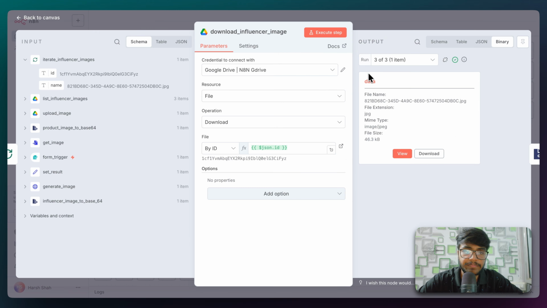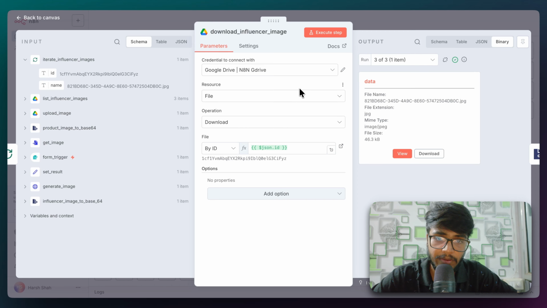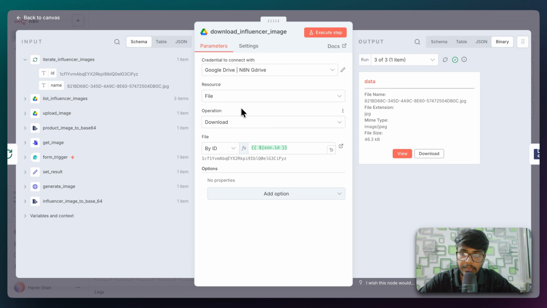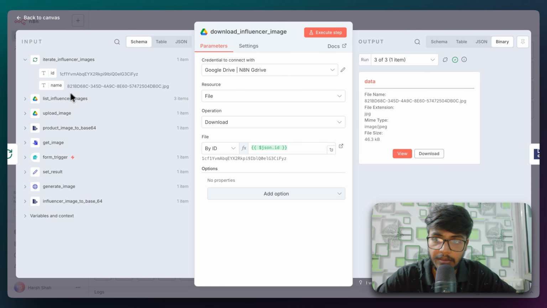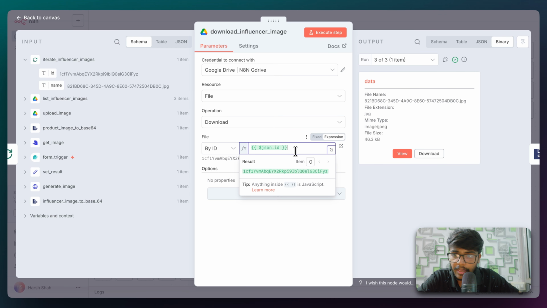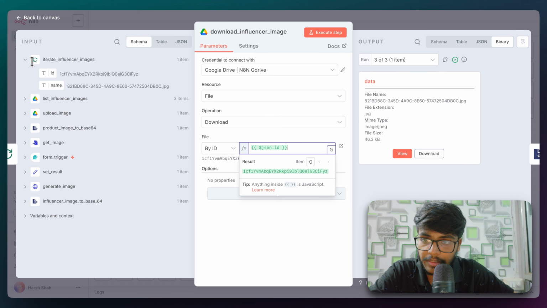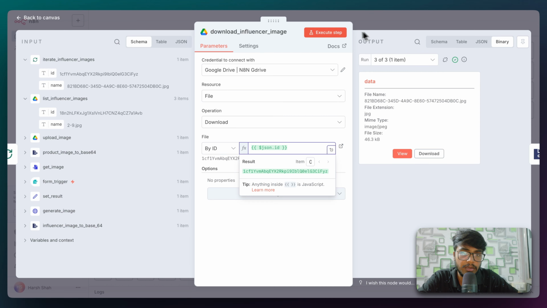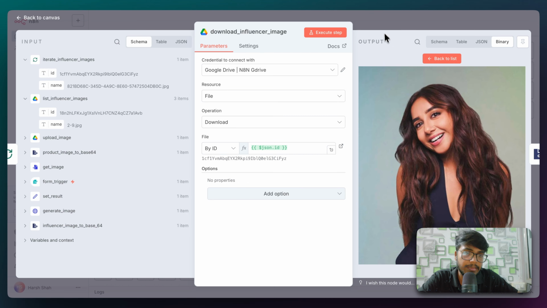And then we have a Google Drive node, where we have to download the file that we are getting from the previous Google Drive node. How can we retrieve that? We are going to use the ID, which we are already passing to this loop items node from this one. So this ID we need, and we'll take it from here. Once it runs, it will pass these influencer images to us.